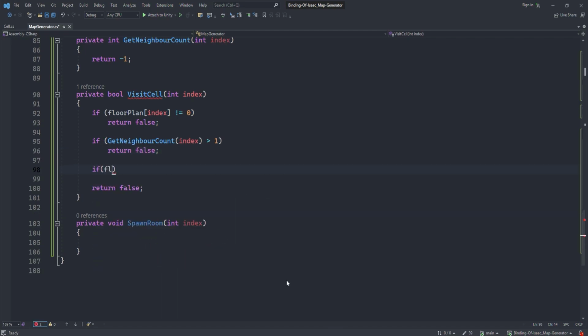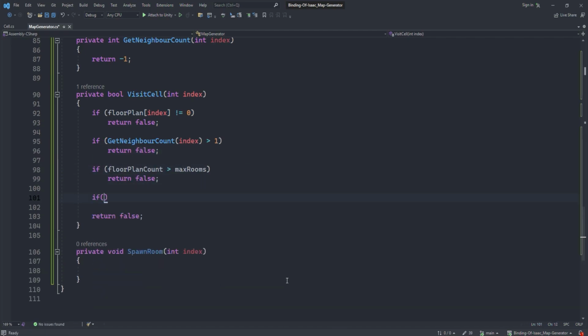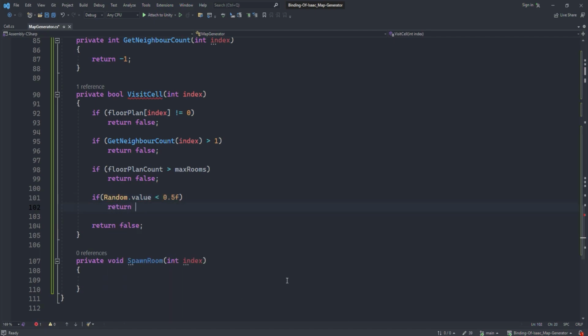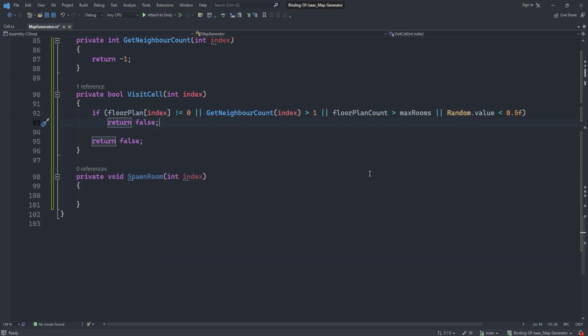Then we'll also check if the floor plan count is greater than the max number of rooms. And finally, we'll set a random 50% chance to end the algorithm. Let's condense this into a single if statement with the OR operator. If we get past all of this, then we have a successful cell that we can update.